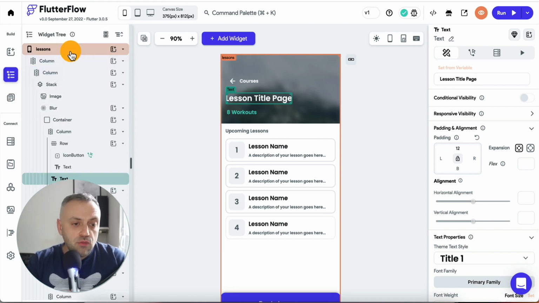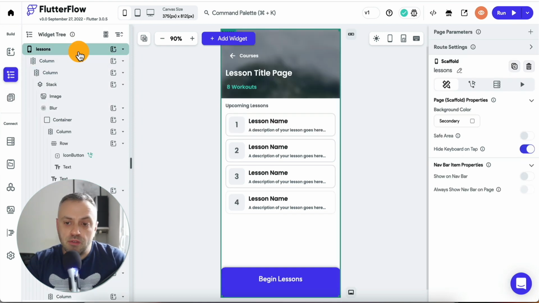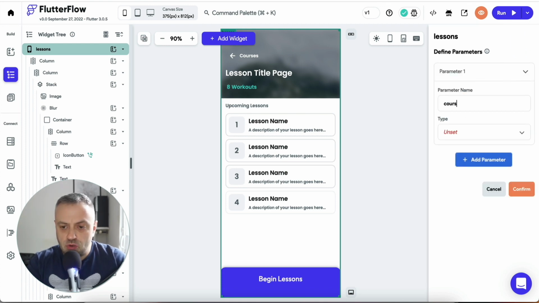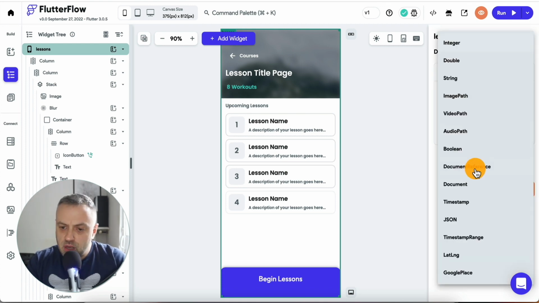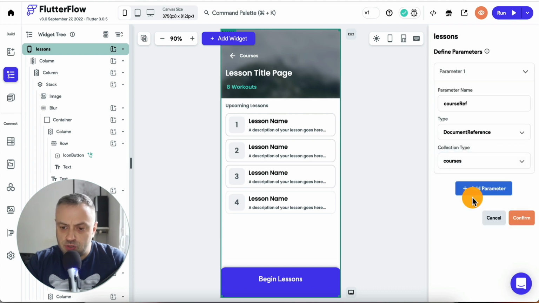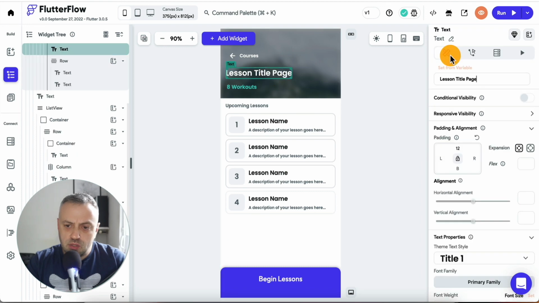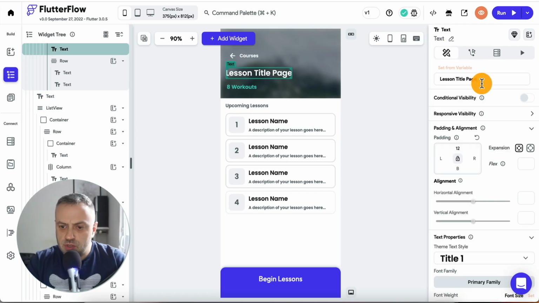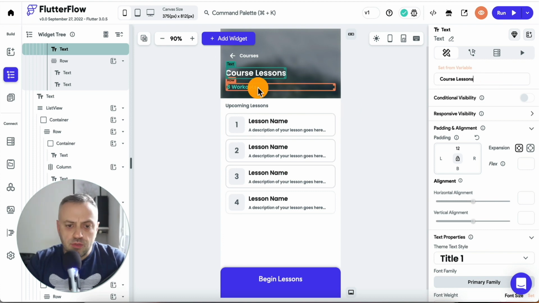And that means we need to pull up this course information. And for that, we need to pass a parameter. So this is going to be a course ref, document reference, courses. Okay, because this is a specific course. And this is course lessons. Let's delete that. Course lessons. All right, that's what we have.